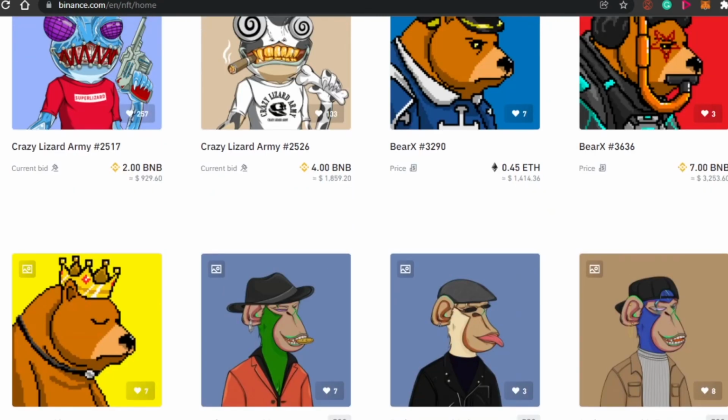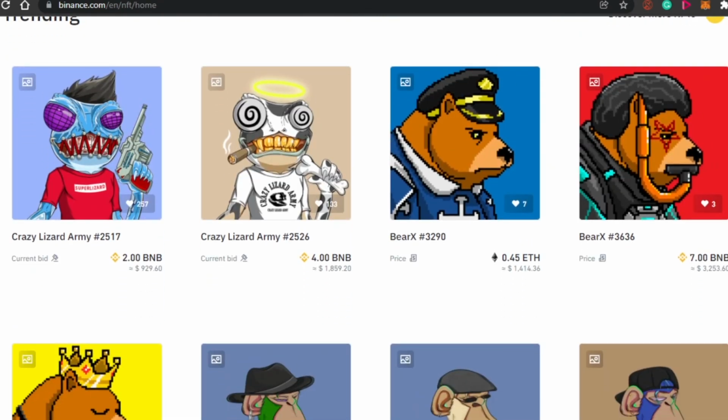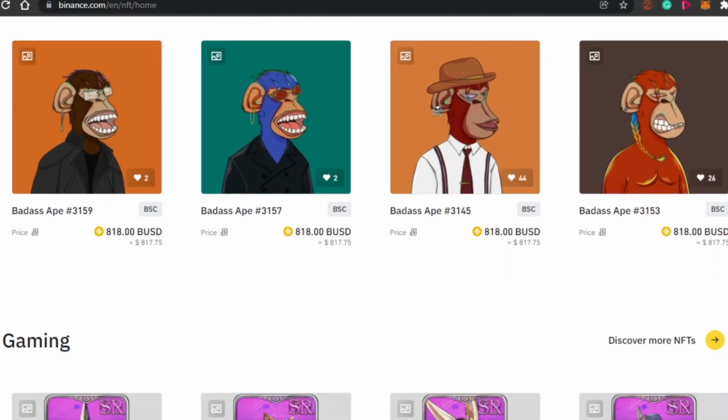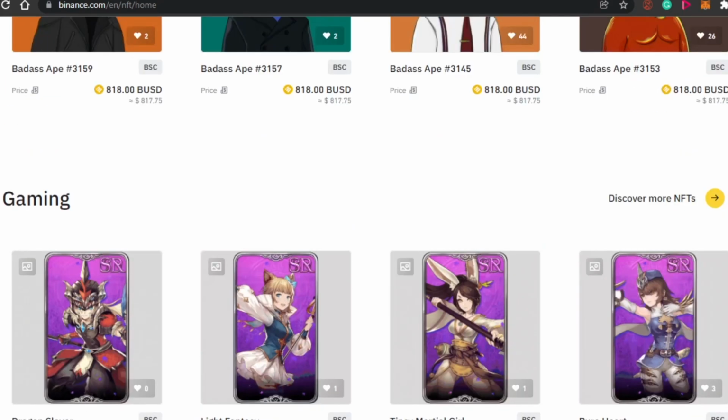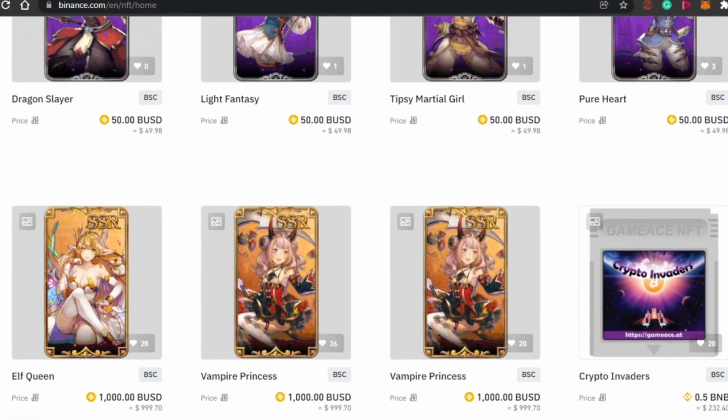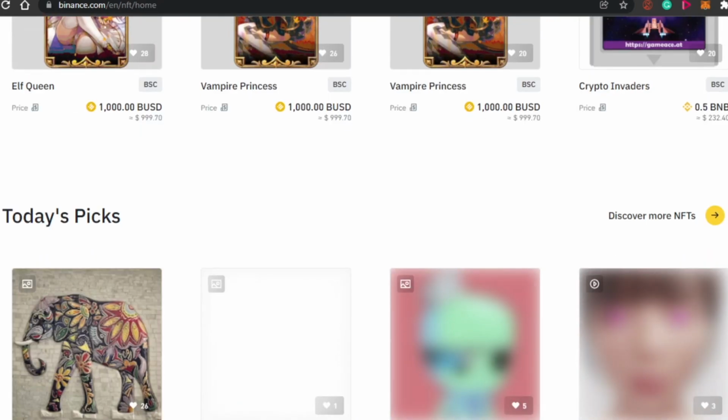Now, when it comes to minting NFTs, you must be wondering how to mint an NFT. Well, on Binance, this is actually a thing. It is an open marketplace where you will find different NFTs. For example, you will find gaming NFTs, you will find trading cards and everything.